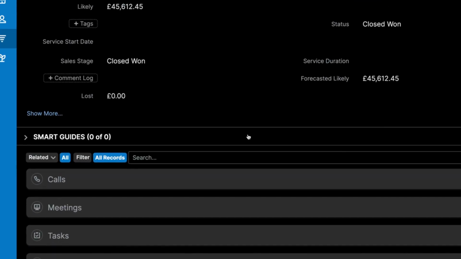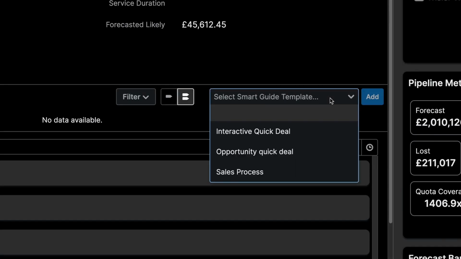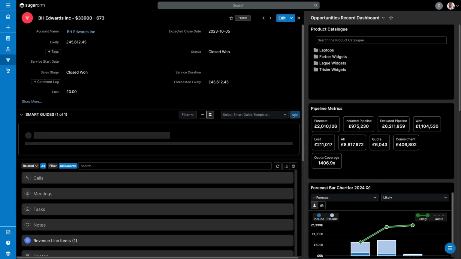Smart Guides adds a preset number of tasks for a user to do for a given process, such as logging and following through with a lead.